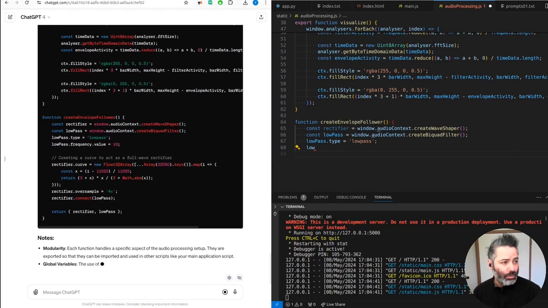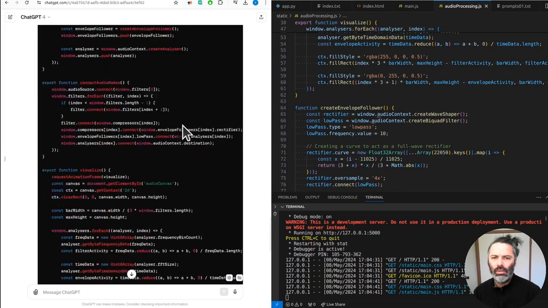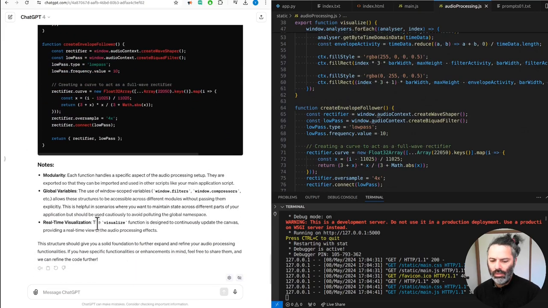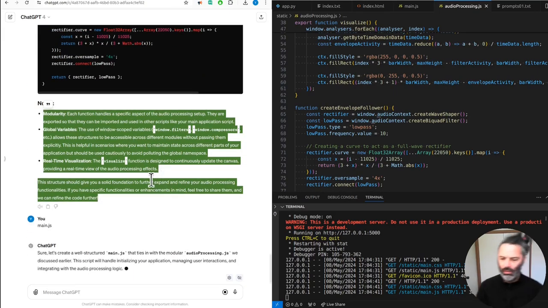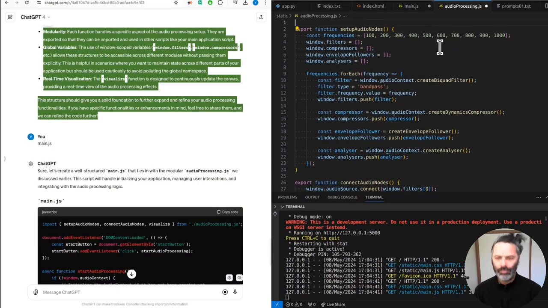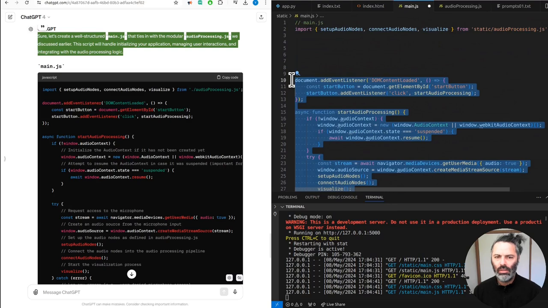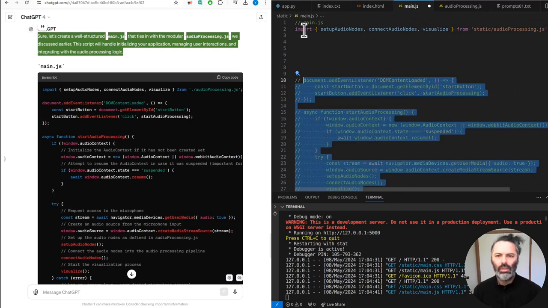We shouldn't be complaining. To better structure your JavaScript code, we'll define the setup audio nodes, connect audio nodes, and visualize functions in a separate file called audioprocessing.js. Each function handles a specific aspect of the audio processing setup. They're exported so that they can be imported and used in other scripts like your main application script. Real-time visualization. The visualize function is designed to continuously update the canvas, providing a real-time view of the audio processing effect. This script will handle initializing your application, managing user interactions, and integrating with the audio processing logic.